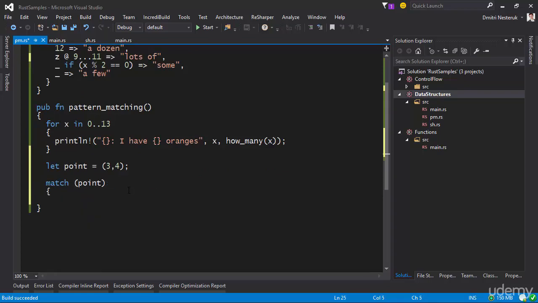And what I can do is I can, for example, first of all, if the point is at exactly 0, 0, then this is the origin point. So I can match against 0, 0, and I can say if this matches, then I'll just print line that we're at the origin. Okay.